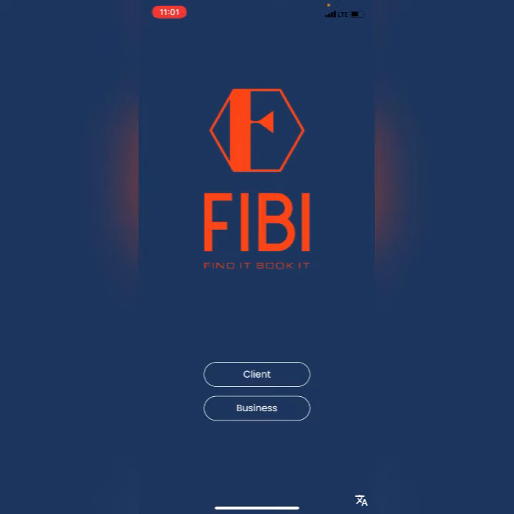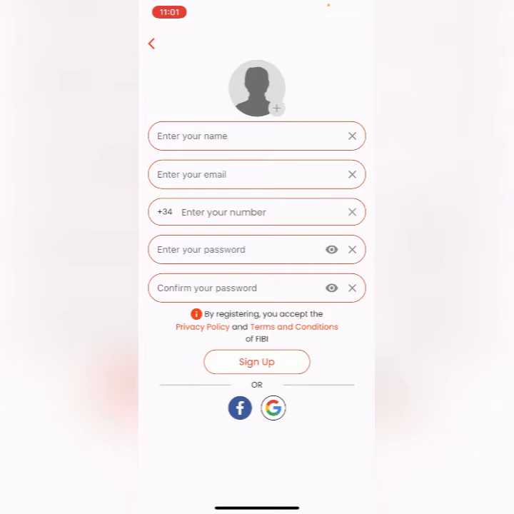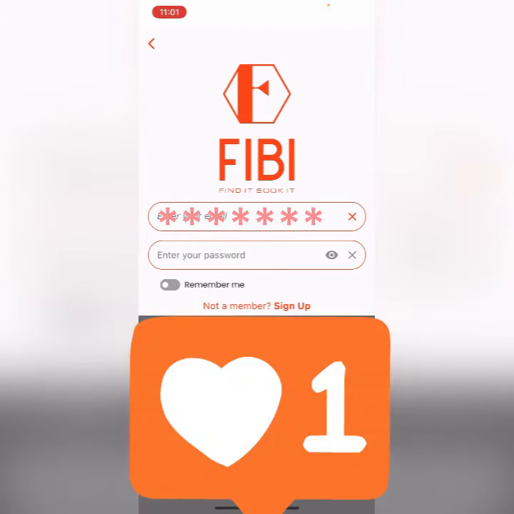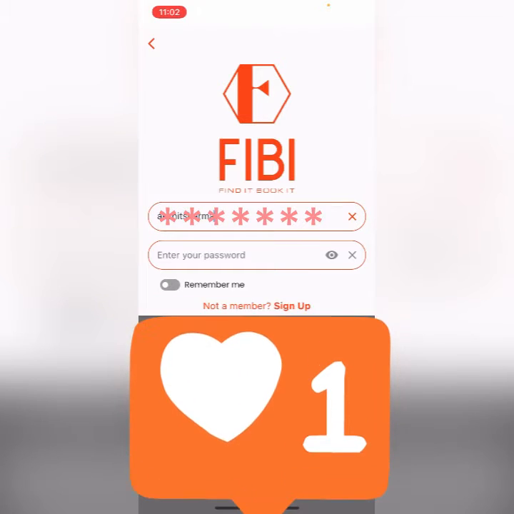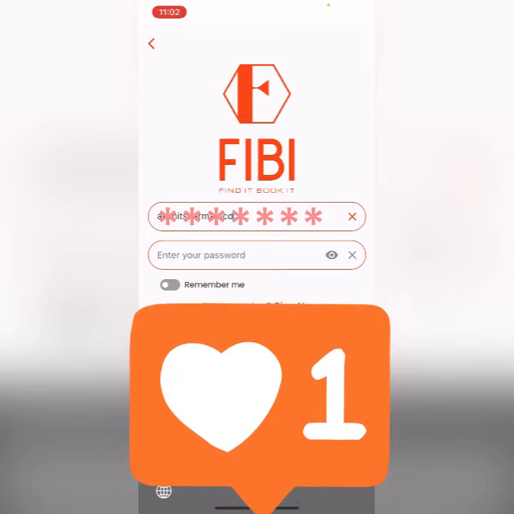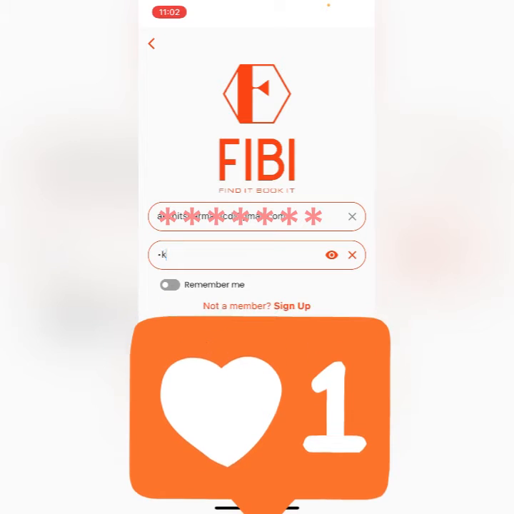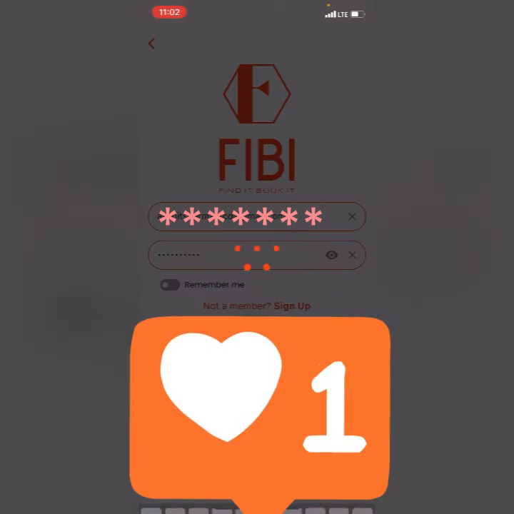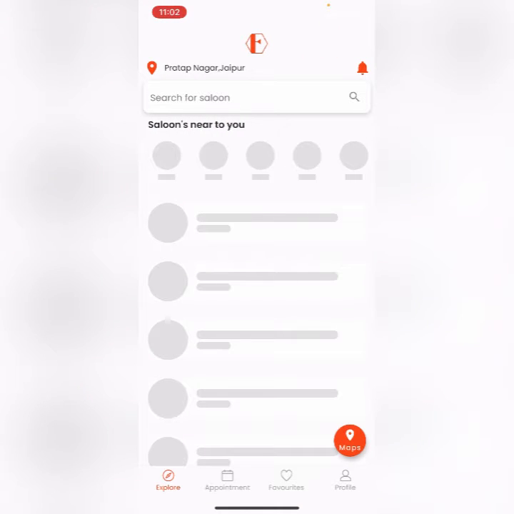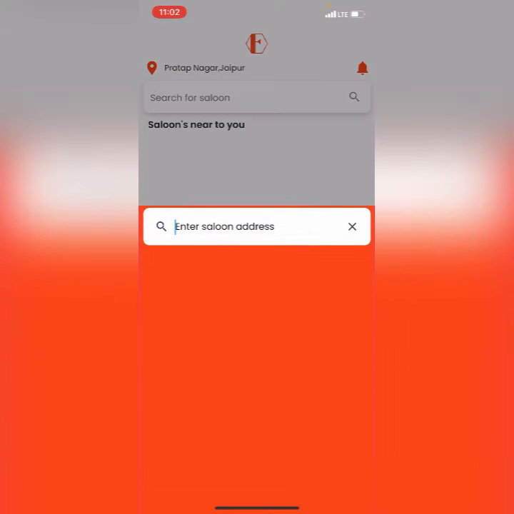So first we will go with client. We can sign up, then after go to the dashboard screen. Since I already registered into the app, I can go with login. I don't have any salons near my location, so I can search on a different location.